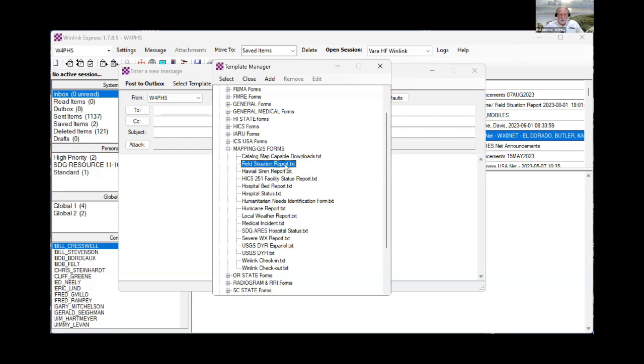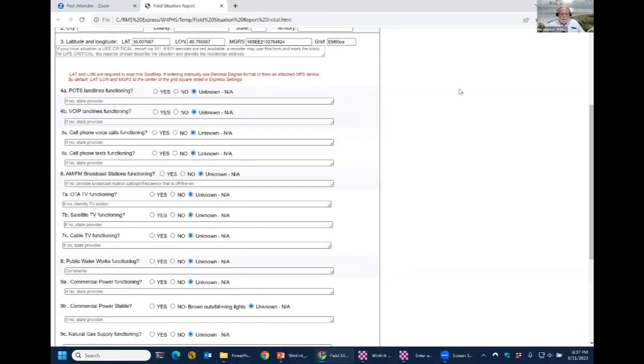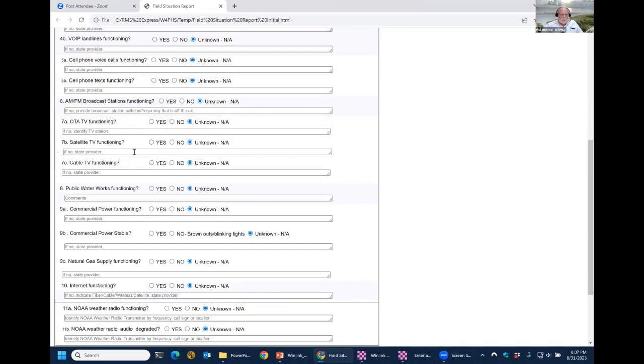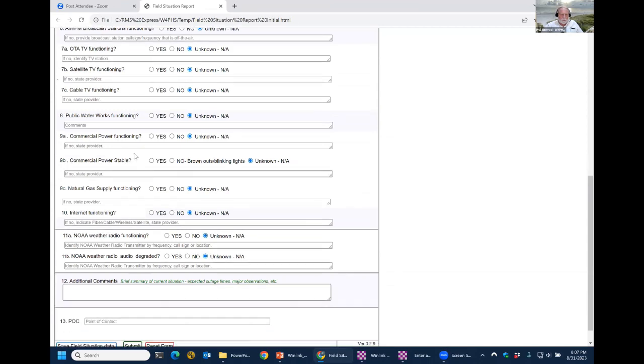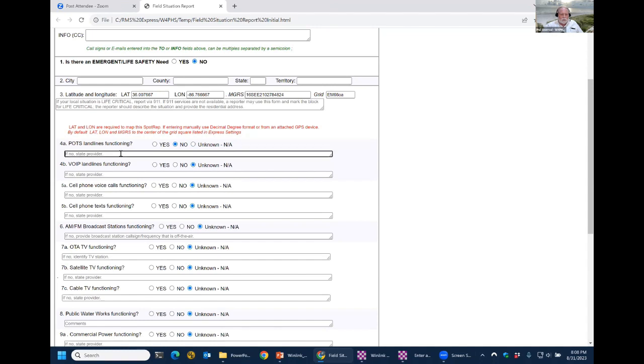If you haven't used it, you ought to experiment with it. It looks like this, and it has recipients, and we get down into the body where you have the city, county, and state where you're located. Then you've got a bunch of multiple choice fields, like whether plain old telephones are functioning, yes, no, or unknown. There are lots of things: satellite, TV, cable, internet, commercial power, and so forth. We've also got fields underneath each one where you can put a comment in. There are three types of fields that can be put on these forms.